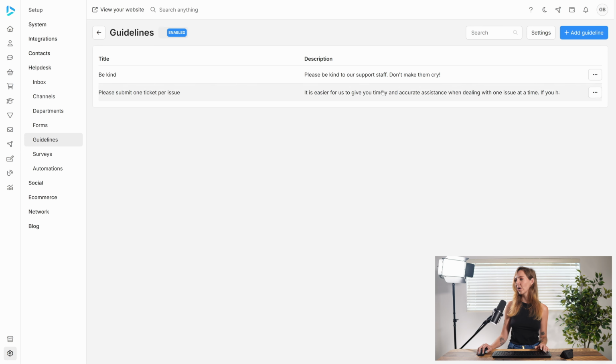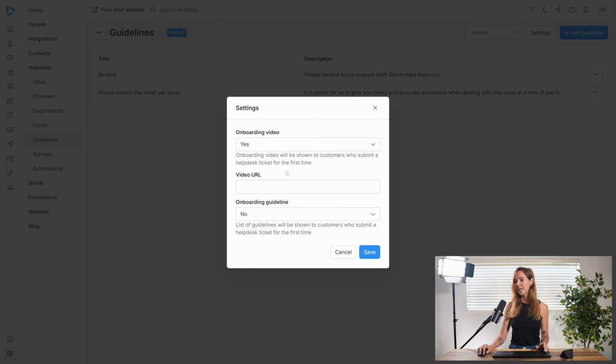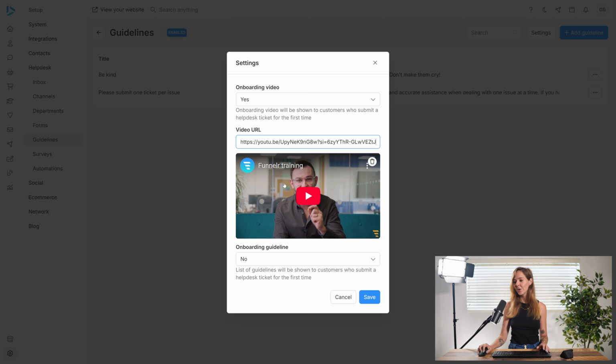And to do that, you're going to go ahead and click on settings over here on the top right-hand side. And then we have our onboarding video and our onboarding guideline. Now I'm going to go ahead and grab a video URL quickly so that I can show you what the onboarding video is going to look like. Okay, so what I'm going to do is come here to my onboarding video, and I'm going to say yes, that I do want to have my onboarding video. And this is a video that's going to be shown to customers who submit a ticket for the first time. So I'm going to go and paste that video in there. You'll see that there is a preview of that video, and then I can go on to my onboarding guidelines.